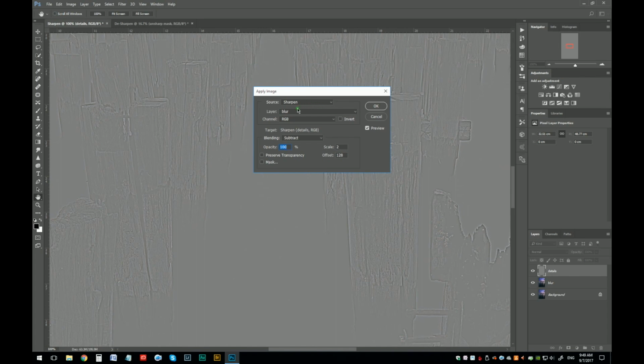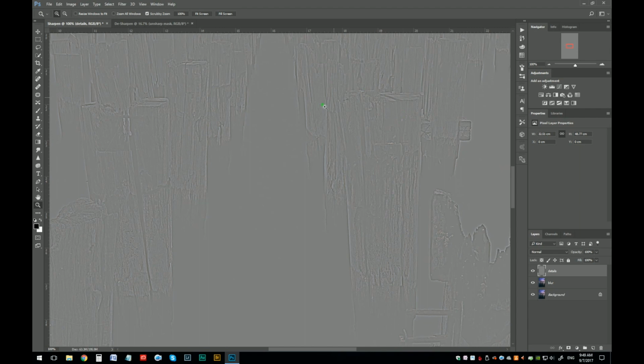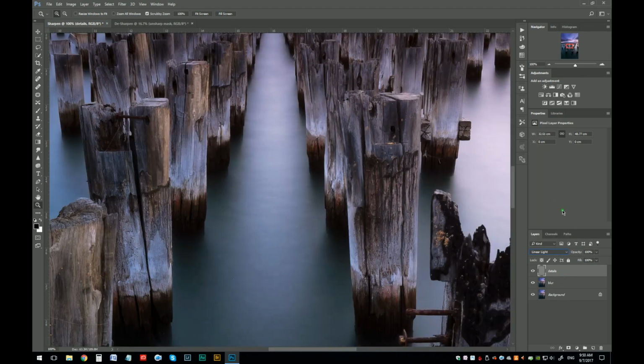Now I'm going to turn on my details layer and go to Image and Apply Image. Now here you want to set these settings in particular, which is your layer set to whatever your blur layer is, your blending mode to subtract, opacity 100, scale 2, offset 128. Now if you set your blending mode to subtract, it should come up with these settings by default, but if it doesn't, make sure they're set to this. And just click OK. So it's starting to look like a high pass filter already here. And for our details here, we need to change our blending mode from normal to linear light.